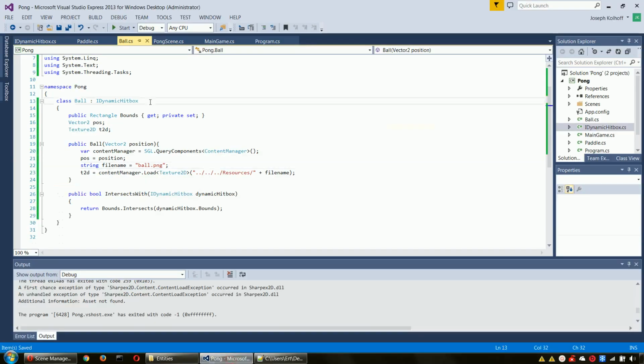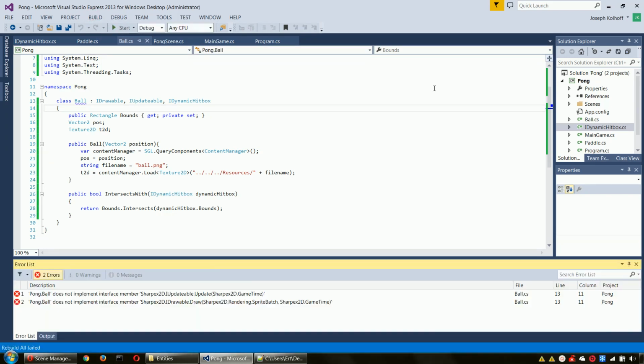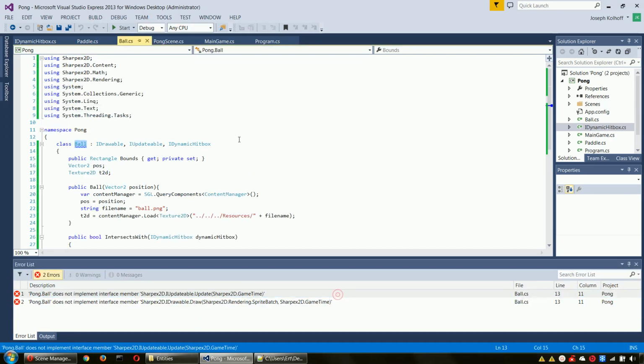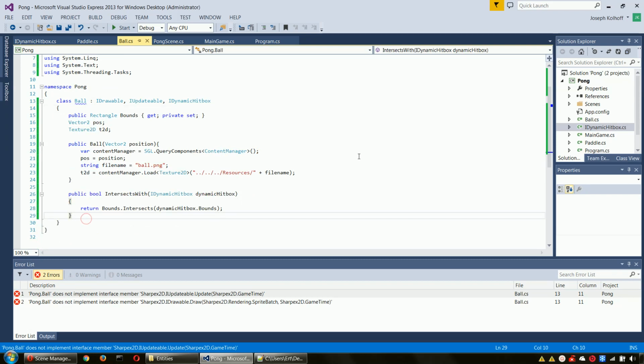Okay. Well, what I want is there's these interfaces, iDrawable and iUpdateable, and I want to implement those. It's kind of unnecessary, but it's just kind of nice to know what's going on, because if I rebuild now, it should yell at me, which is what I want. I'm a masochist like that. So it wants me to implement these interface members. iUpdateable and iDrawable, it has update and draw. So that's what I want.